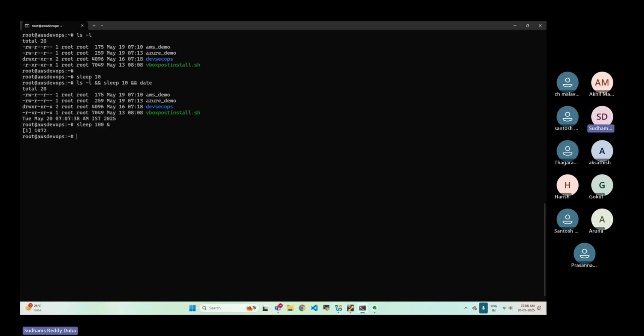Okay, and then enter. What happened right now? A process ID has been allocated for this particular command. The process ID and the job number is 1. These are jobs. If you want to see it, you can see this particular command is in running status.